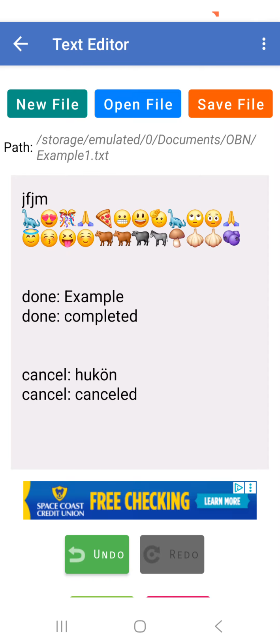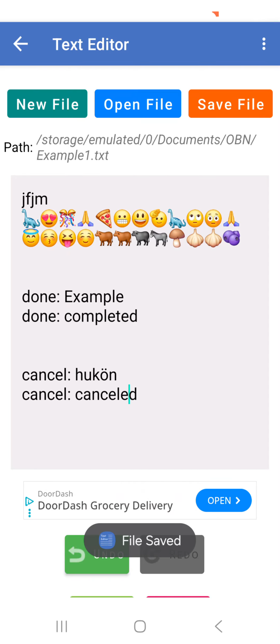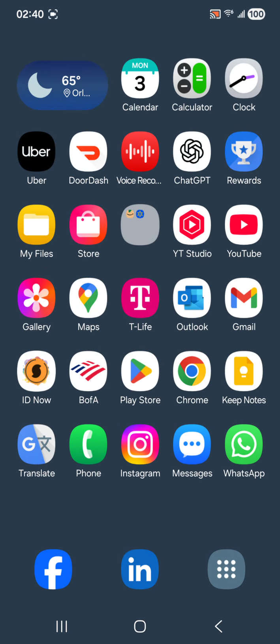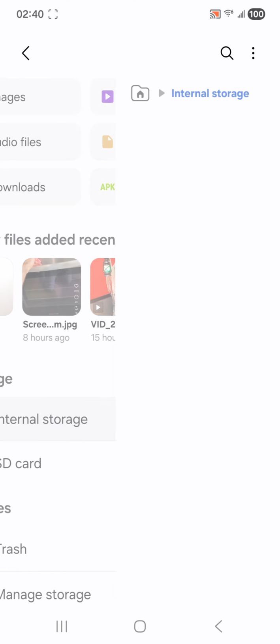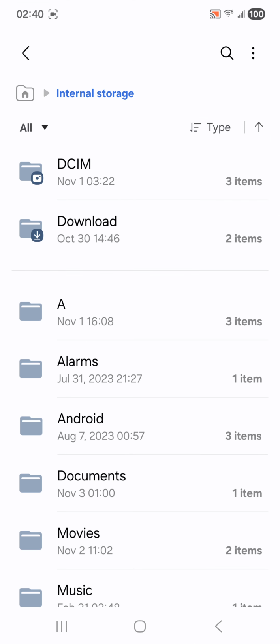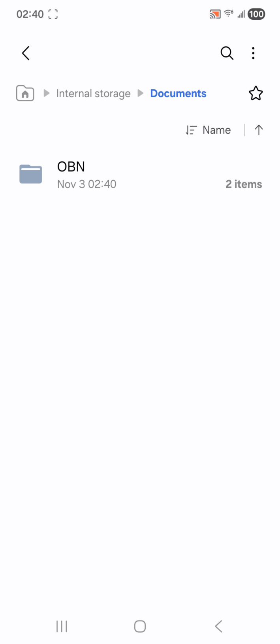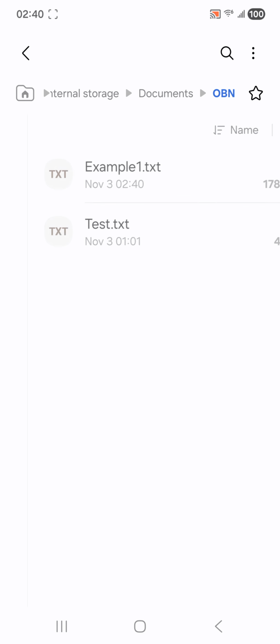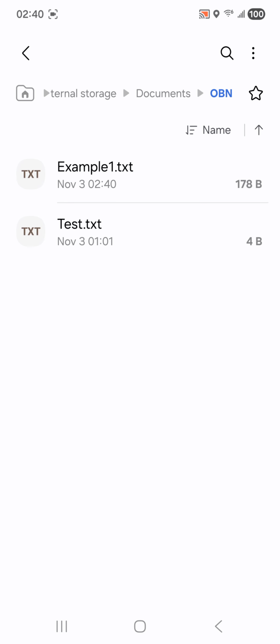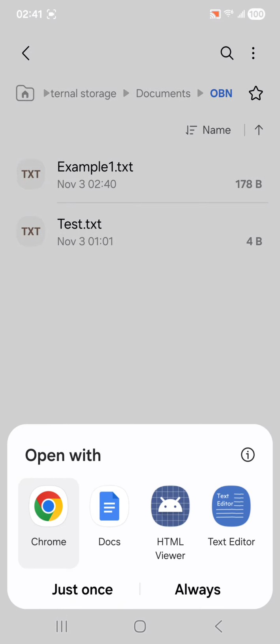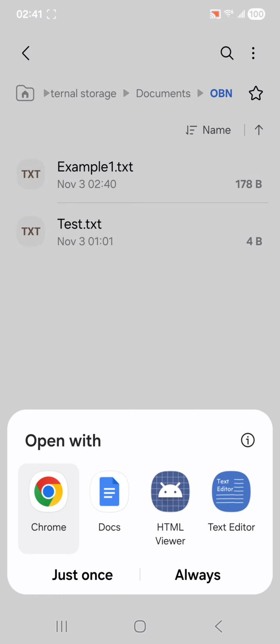Now let's go to the top right corner and save the file. It says file saved. And now I'm going to internal storage, documents. The folder OBN has been created, and then you will see the previous file text.txt and example1.txt. And then it's asking me which type of document viewer I would like to open with. You can also choose text editor here, but for this example, I will go with HTML viewer just once.